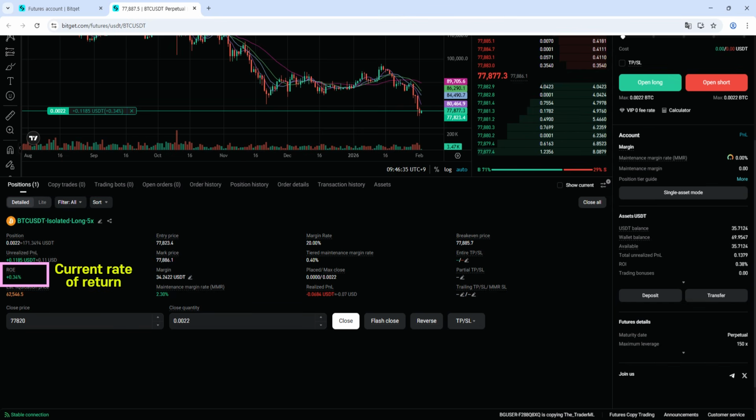Here, this row shows your current rate of return. The estimated liquidation price shows the price level at which liquidation will occur. If the market reaches that level, your position will be automatically liquidated. The entry price refers to the price at which you opened the position. The mark price reflects the current market reference price.